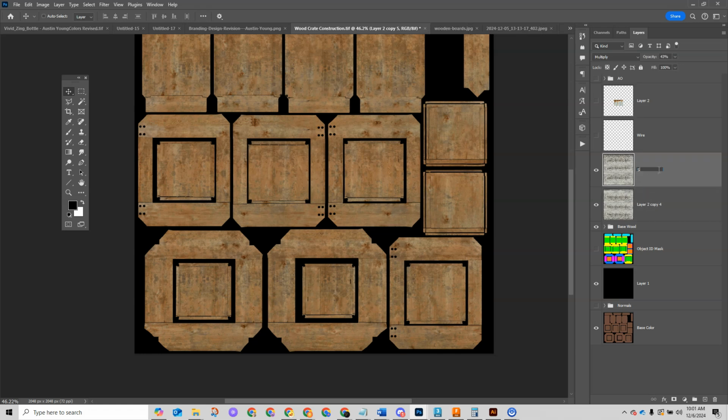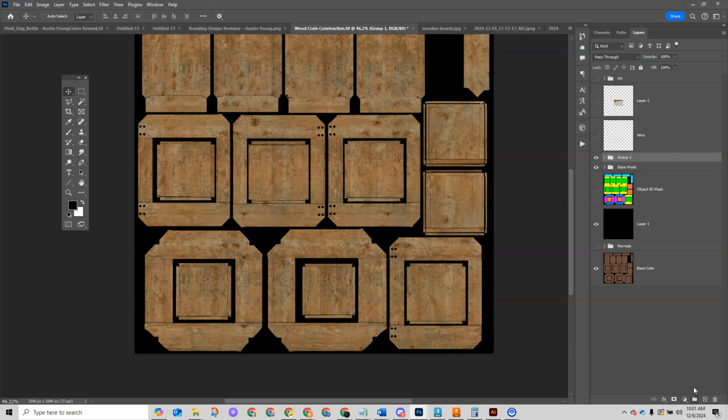Okay, so these are stains. So I'm just going to call this concrete stain 1. And this will be stain 2. And then let's put those in a folder together. And we'll just call this concrete stains. If I can spell right.